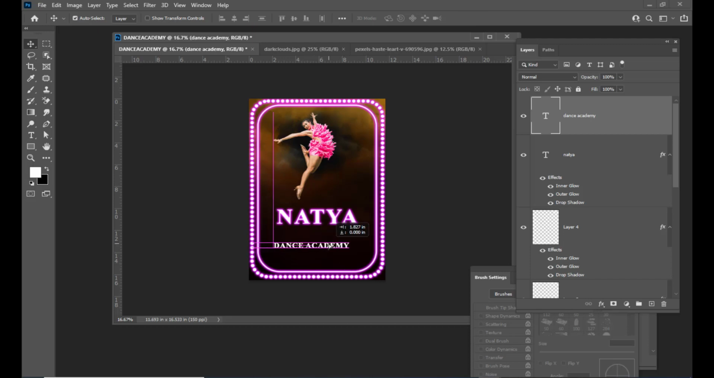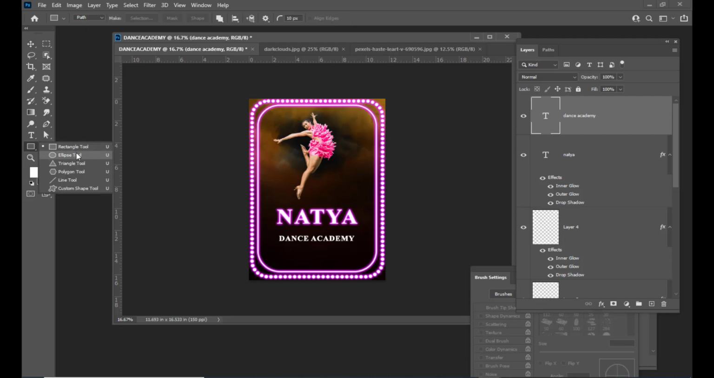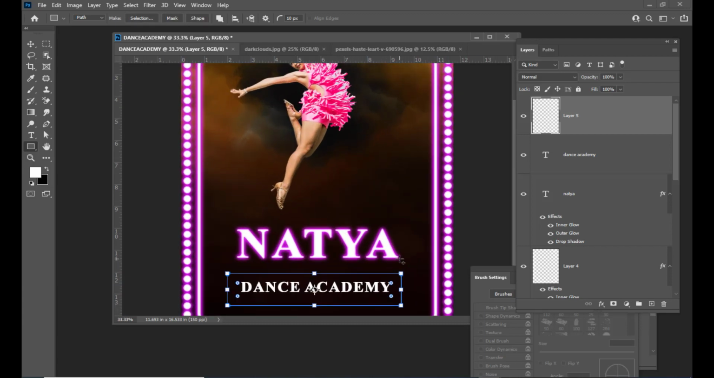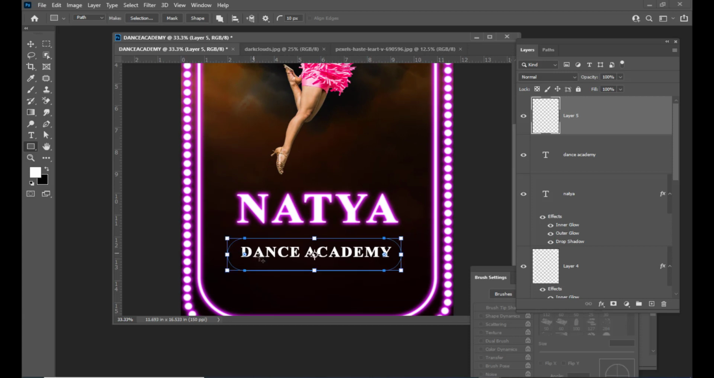We'll keep the text at the center. And then we'll use the rectangle tool and create a layer above the Dance Academy text layer, and then we will create a rounded rectangular border. So you can zoom in and make it rounded like this.